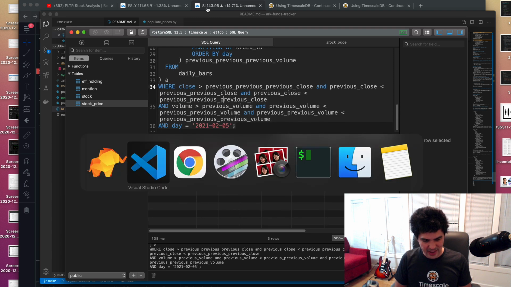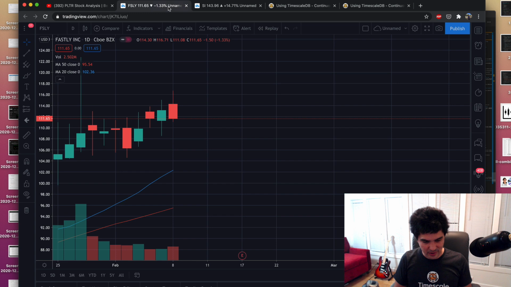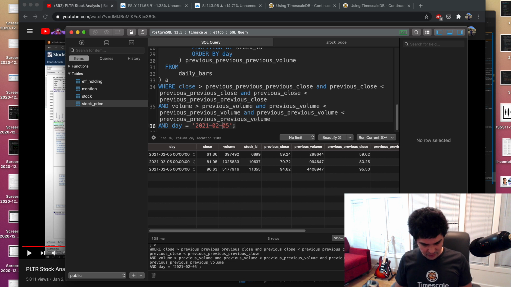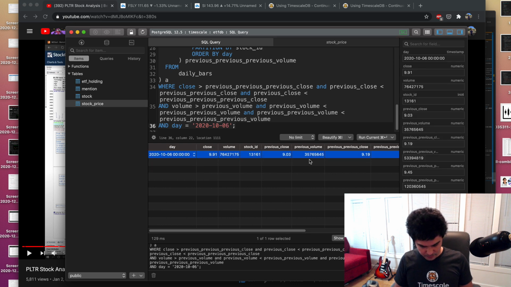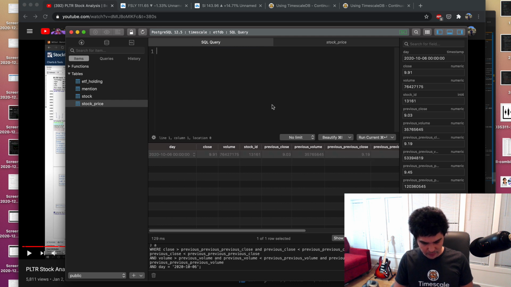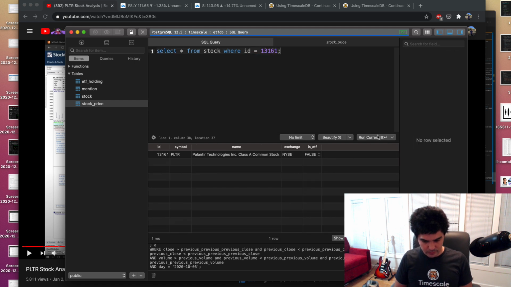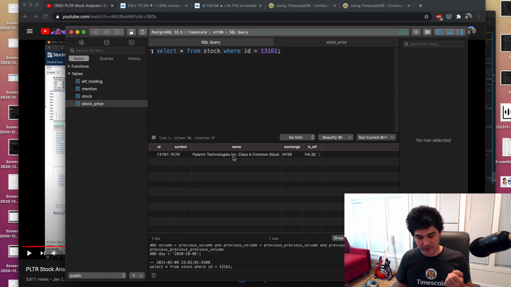And then if you look at the example that I started out with, Palantir, this came up for October 6th, where this gray bar is, was that reversal, and you see that Palantir ended up being a nice trade there. It went from like 10 to 30 or so. And so if I look for 2020 October 6th here, stocks that did that, you'll see it isolates and finds stock ID 13161. So select star from stock where ID equals 13161. And indeed, that query returns Palantir.